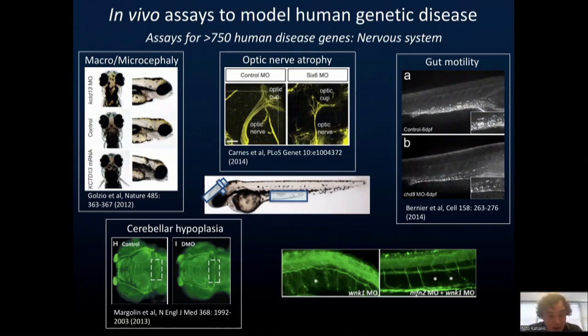So for example, on the top left, you are looking at head size, a phenotype that is encountered in a whole host of neurocognitive traits, both syndromic and non-syndromic. We have been able to model this with a reasonable degree of accuracy. On the bottom left, you will see an example where we've been able to model the volume of the cerebellum. On the top middle was a very quick example of optic nerve atrophy as a surrogate for congenital glaucoma.